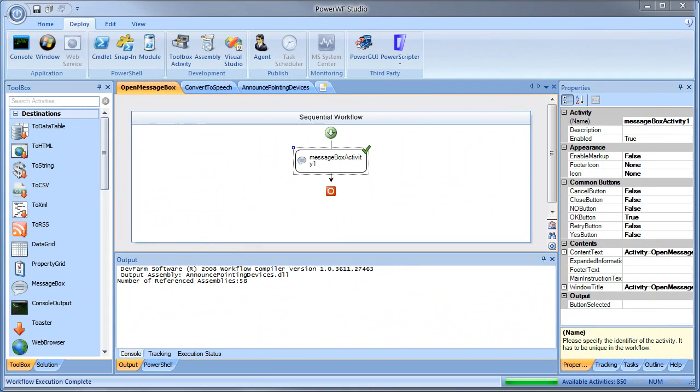I've already created a couple of short workflows, one that uses the speech API, another one that shows a message box, and a third that announces the pointing devices in use on your machine. Creating a PowerShell module is really as easy as just switching to the Deploy tab and clicking the Module button.